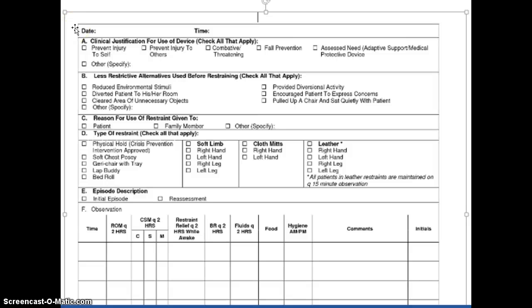Okay, so this is the restraint documentation example. Up at the top, you can see where it says to put the date and the time, and this is very important because this is the exact moment of initiation where you're going to document everything from this point forward. So you're going to want to make sure you have the correct date and time at the top.